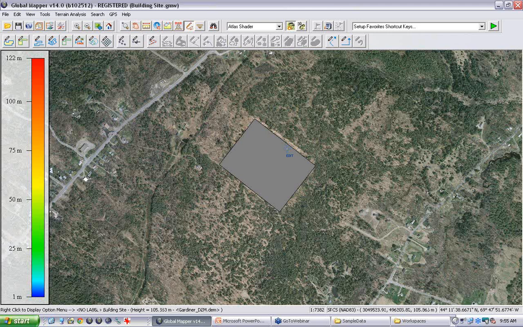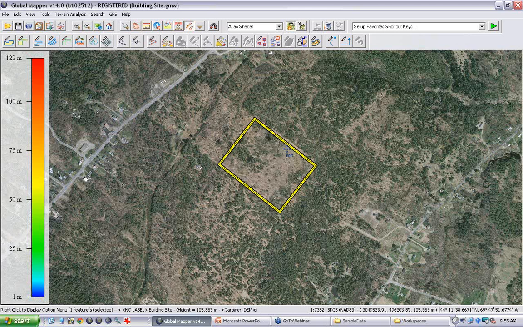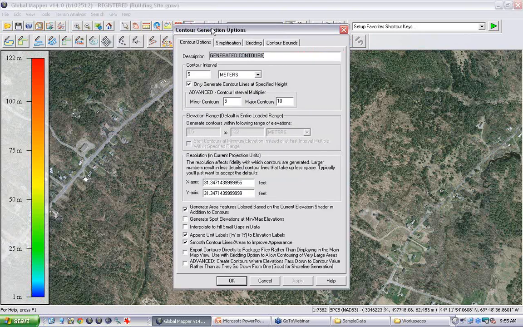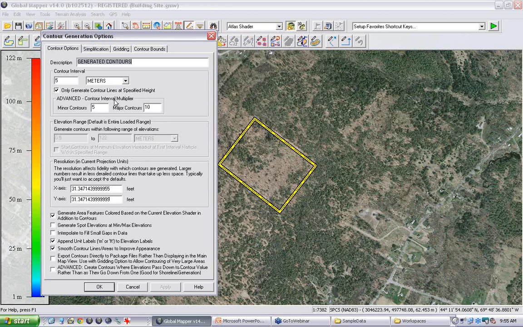We came up with a couple of solutions, the most effective of which is to use our contouring tool. If I select this feature and go to my terrain analysis and generate contours. Generate contours is a standard function that's used by many, many Global Mapper users for delineating contours based on a user-defined contour interval.